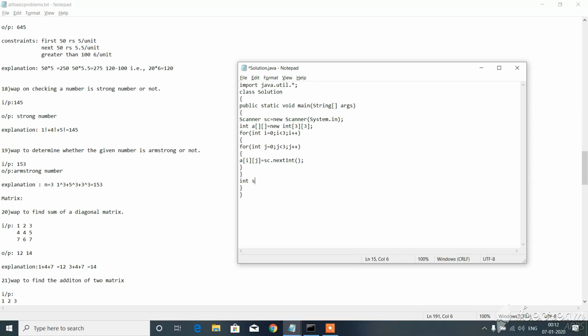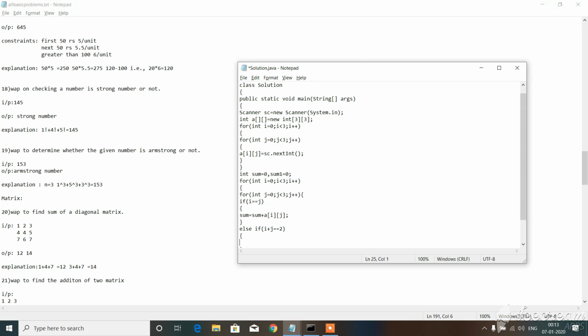Now we need to use two variables to store the sum values. I need two for loops. In that, if i equals j, we must add a[i][j] to the sum variable, or else if the condition i plus j equals 3 minus 1, which is 2, then we must add it to the sum1 variable.